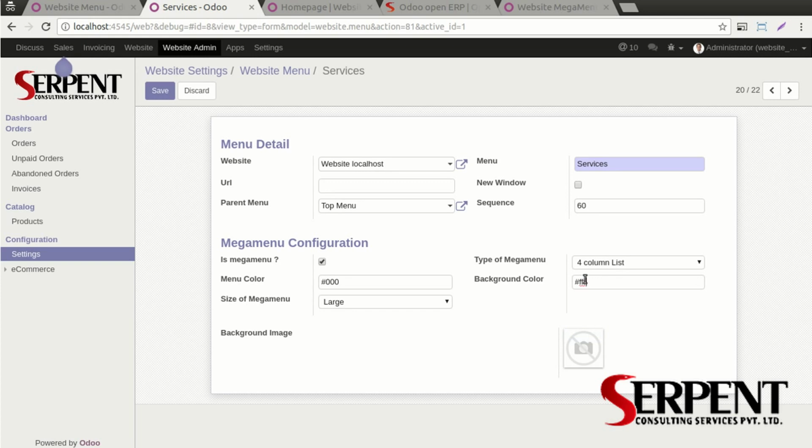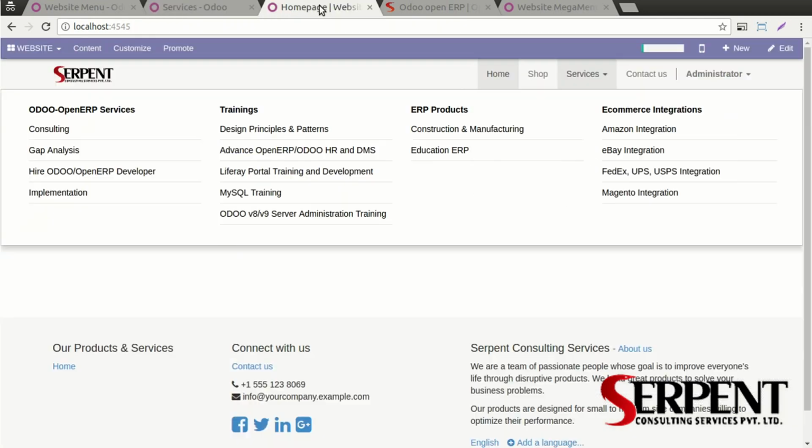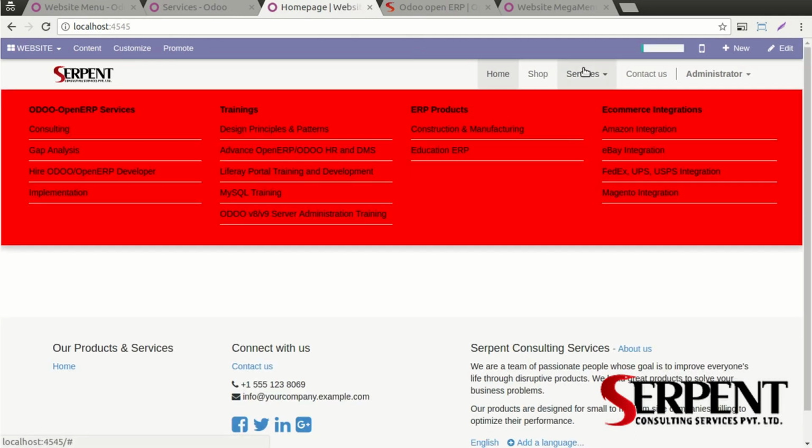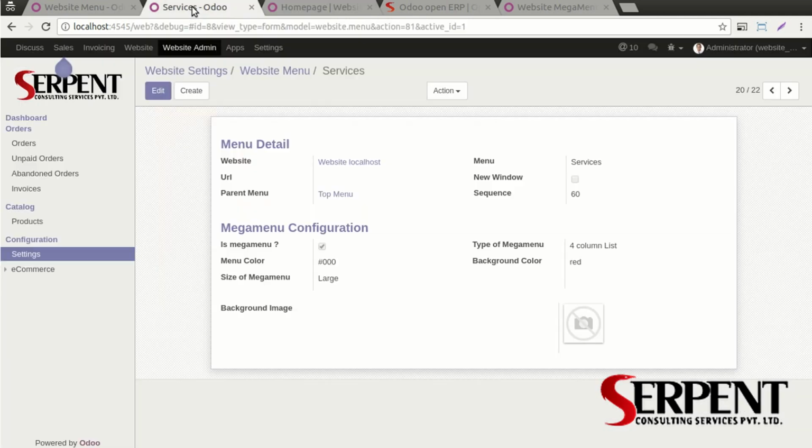Let's select background color as red. Click on save button, reload it. As you can see, the color is red. So you can make it the way you want. It's completely dynamic.